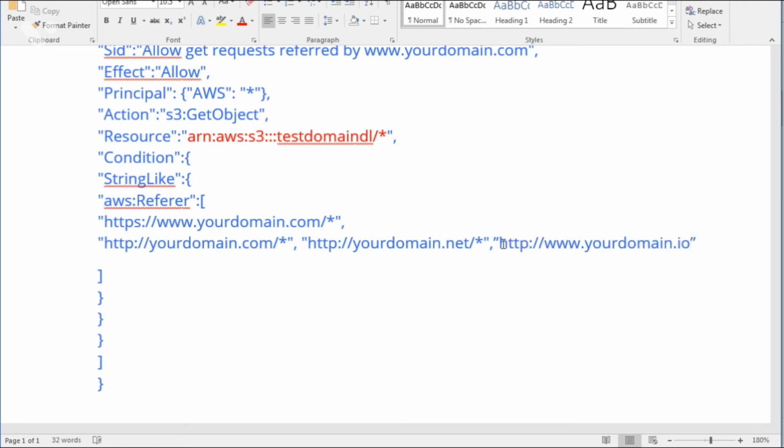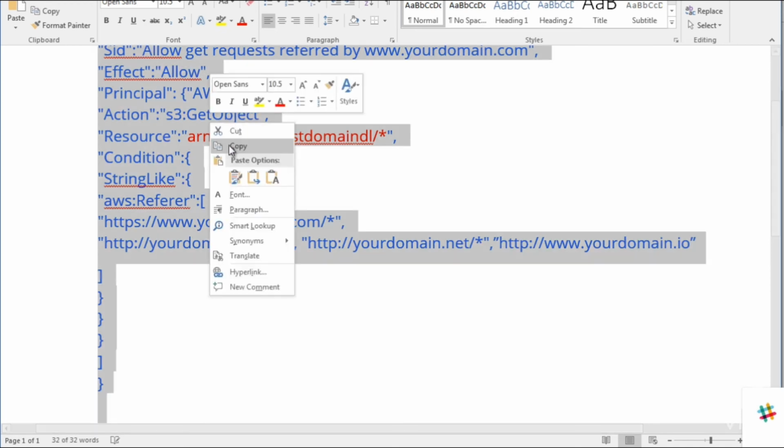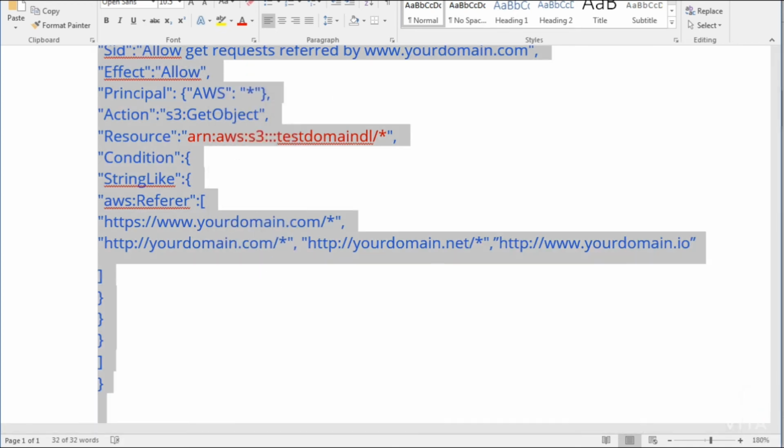So basically, you're saying anytime this domain, this domain, this domain, or this domain, traffic comes from that, or the download page is located on that, it will work. If it's not, it will not work. So that's basically all it means. So now what you need to do is copy this. I'm not going to save.